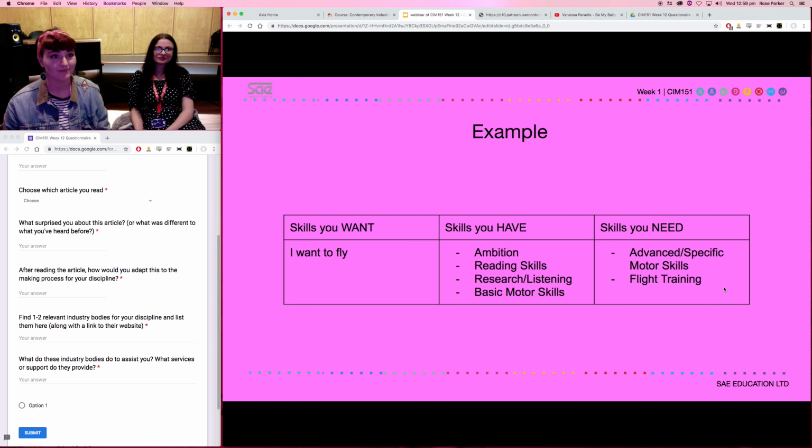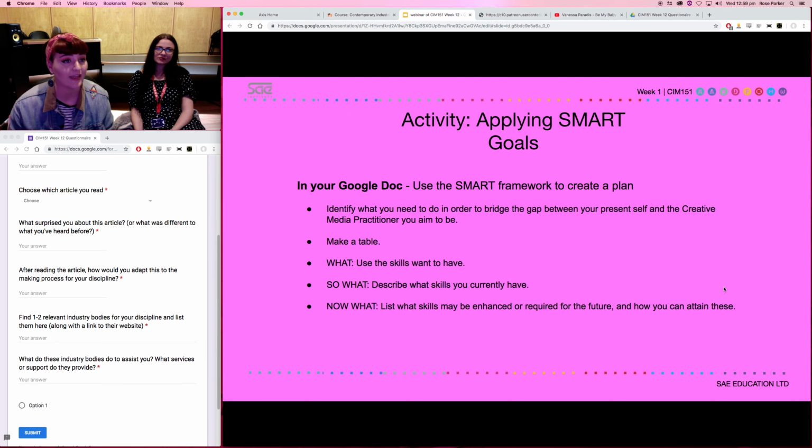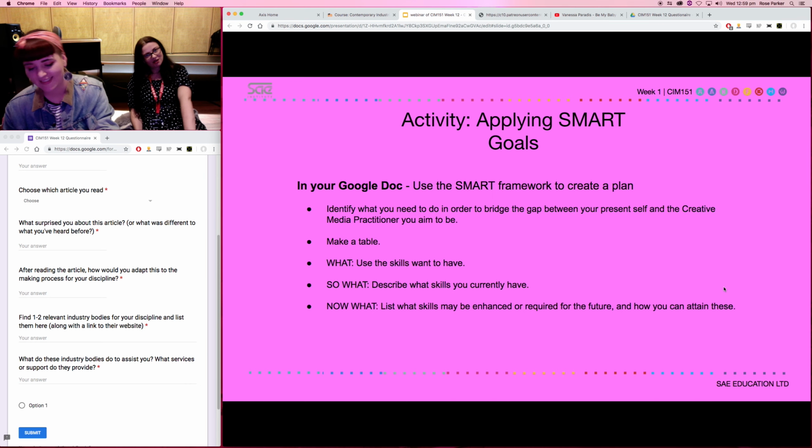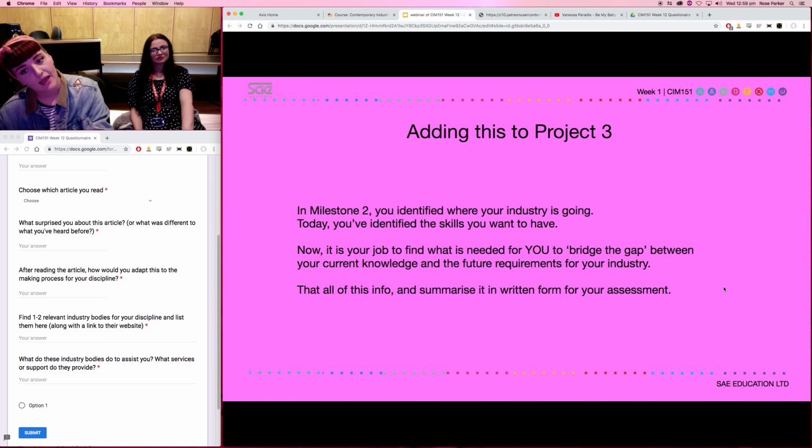That's pretty much it. So going back to the previous slide, you're going to take a Google document and create a table like this and list out these skills. This isn't on the form, it's something that you're doing in a separate document so that you have access to it all in one spot and you can incorporate it into your journals and for final submission. Look at this as Milestone 3 in your learning journal. Cool. So to add this to Project 3, this is for next week.